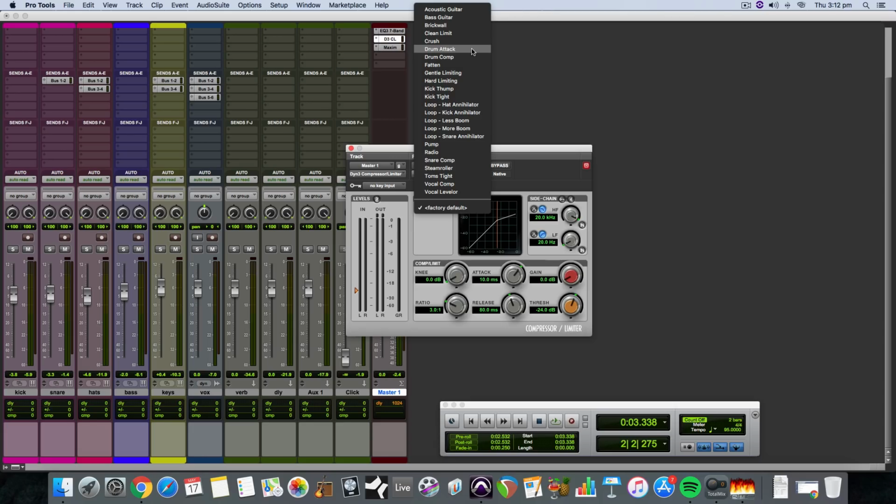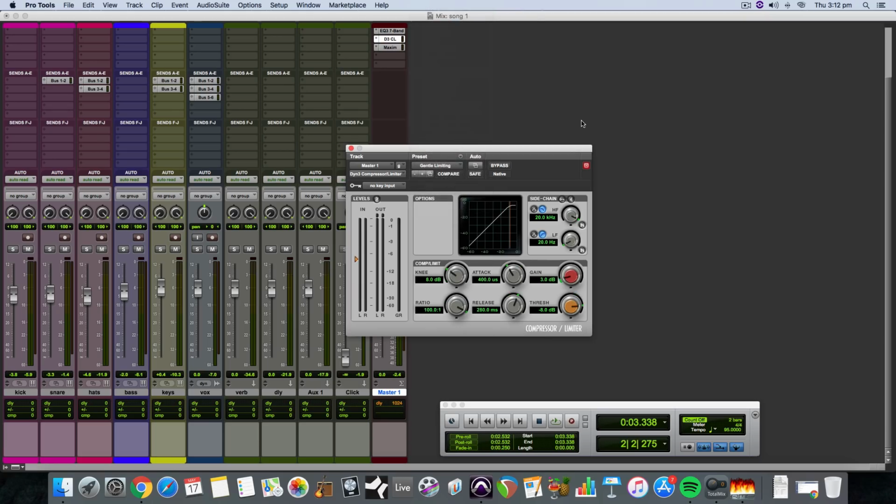I hope they still have this. Oh no, they don't. Gentle limiting, yeah, that's the one. I don't mind this one. For a quick, nasty master, that gentle limiting preset works pretty well.